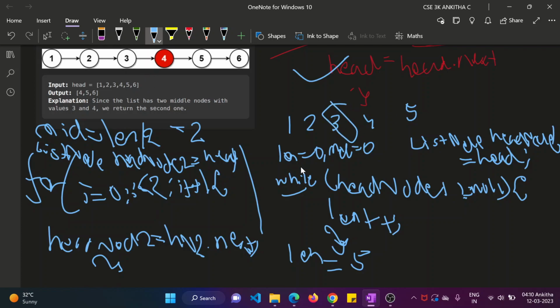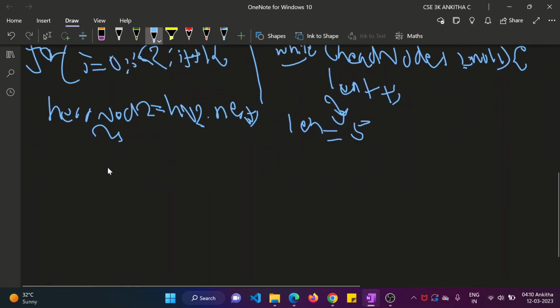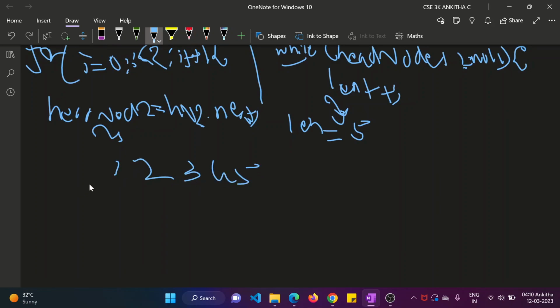That is 3. If you want, we'll start with the first element, i equal to 0. First iteration: 1, 2, 3, 4, 5. So i will be equal to 0. Head equal to head dot next. Initially head will be pointing to 1. Now head will be pointing to 2. Next we perform i equal to 1. With i equal to 1, head equal to head dot next, so head will be pointing to the value 3 now.